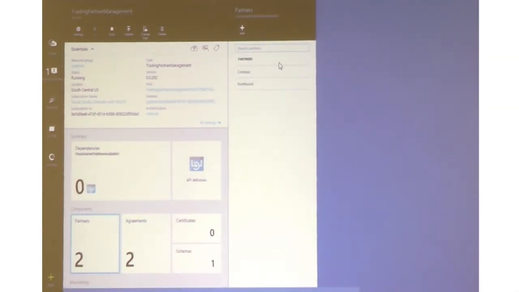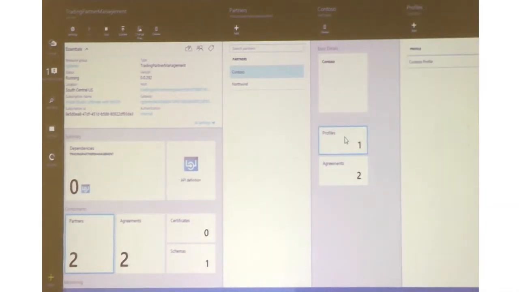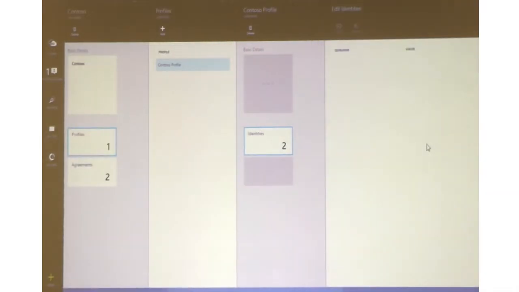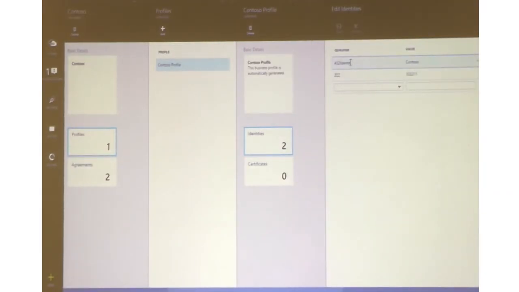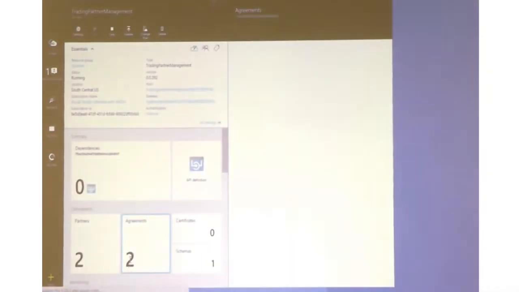So I've got two partners configured here, Contoso and Northwind. When I look at the Contoso profile, I can see the identities configured with Contoso: the AS2 identity is Contoso, and the EDI identity is mutually defined with a number that I picked for the demo, right? Similarly, there's the Northwind partner defined, and once you've defined your partners, you can go and create an agreement between these two partners.